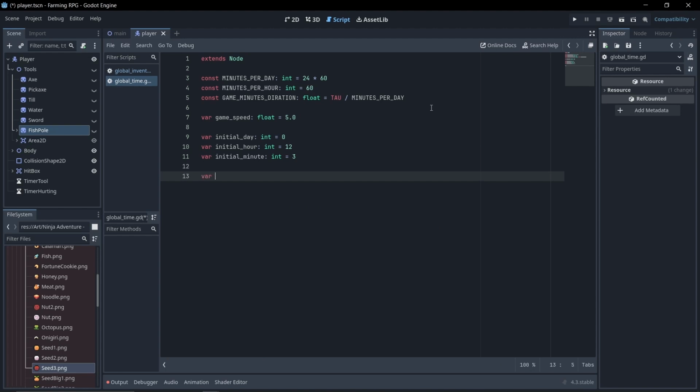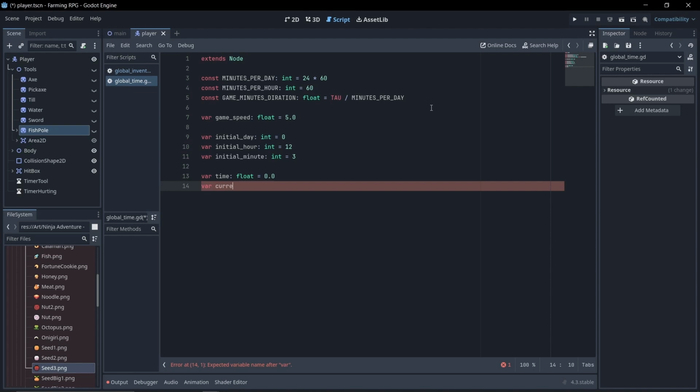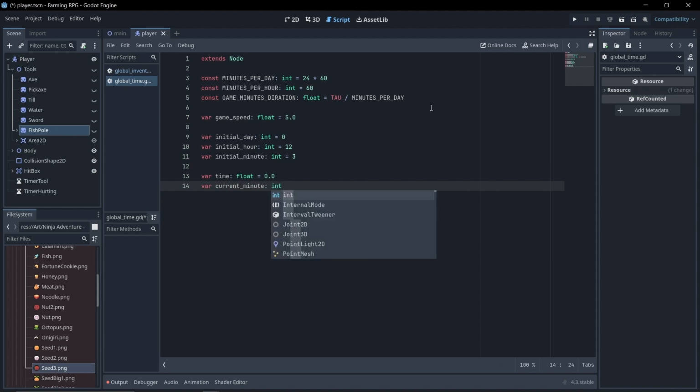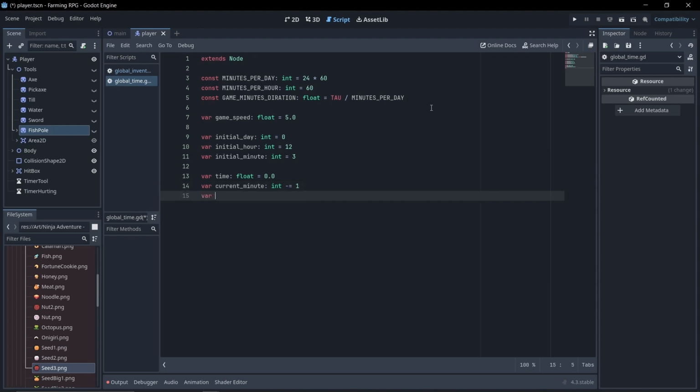Then below those, we're going to do another variable. We're going to call this time. It's going to be a type float. We're going to equal that to 0.0. Below that, we're going to create another variable. We're going to call this current_minute. This is also going to be a type int. And we're going to make this -1. All right, perfect. Then we're going to create another variable. We're going to call this current_day.